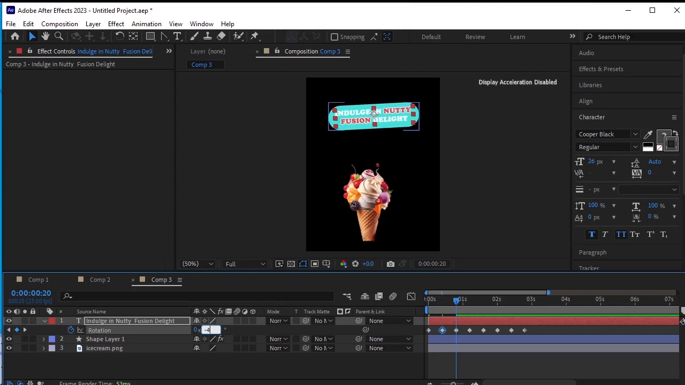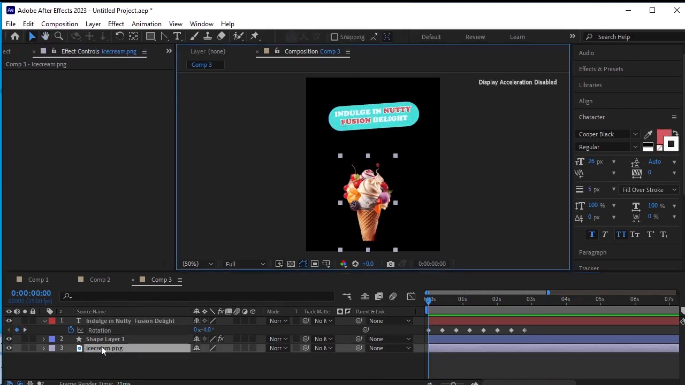Let's quickly do this for all keyframes. Let's see the animation now. Alright, this looks better. Let's proceed with the adjustments.